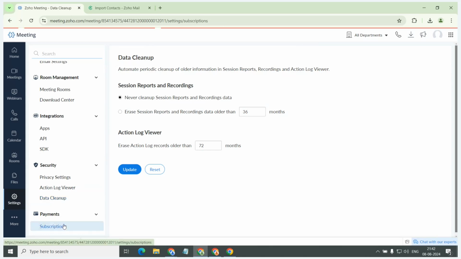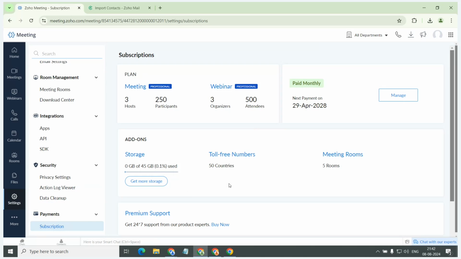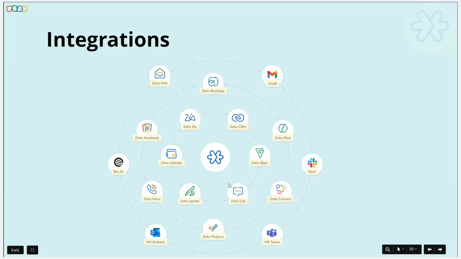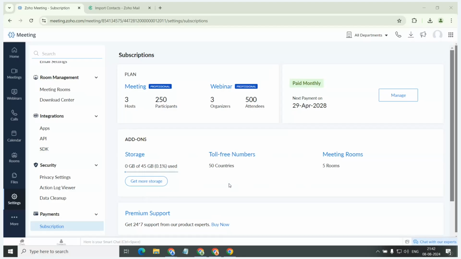Under the subscription tab, you can upgrade your subscription as per your requirement. So now let's see the integrations. Zoho Meeting can be integrated with various Zoho applications as well as third-party applications. So let's discuss this in detail.